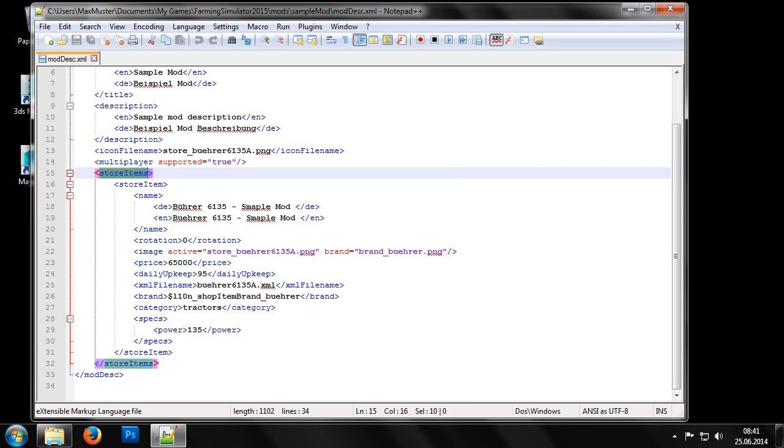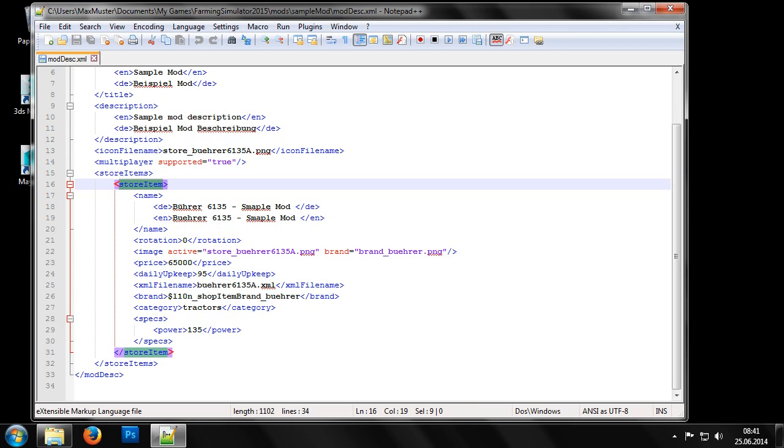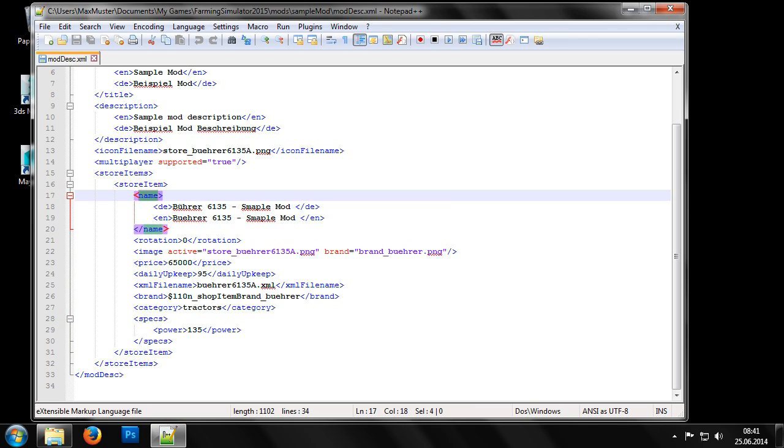Next, we come to the entries that need to be completed so that we can buy the mod through the vehicle dealer in the game. You can store multiple machines in one folder or zip file. It should therefore be mentioned that you can create multiple store item blocks within the store items block. First, we need the name of the machine in the current store item block.